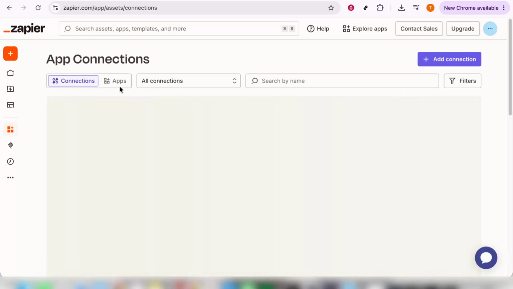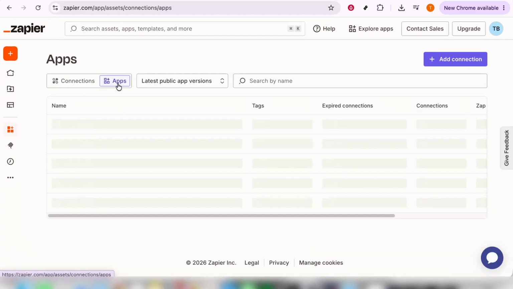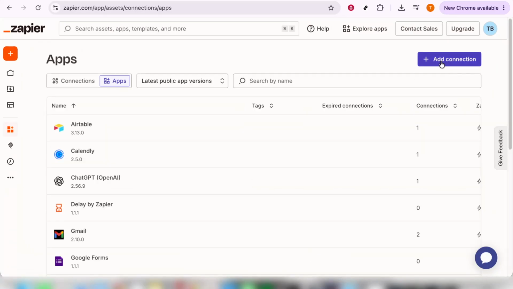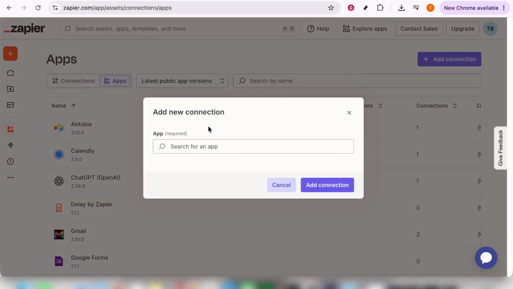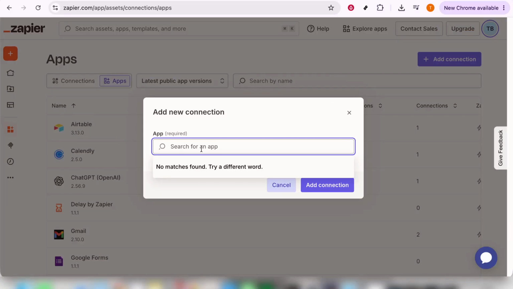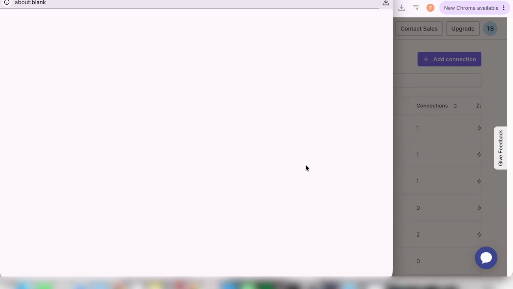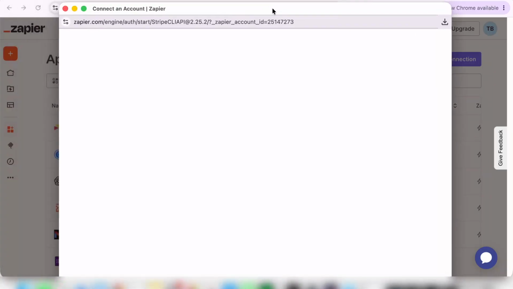Now, you'll encounter a prompt to log in to your Stripe account. This step ensures that Zapier has the necessary permissions to connect and interact with your Stripe transactions and data. If you're already logged into Stripe in your browser, this might happen automatically. If not, enter your Stripe login details. Providing your credentials here is secure because Zapier employs encryption to protect your data.